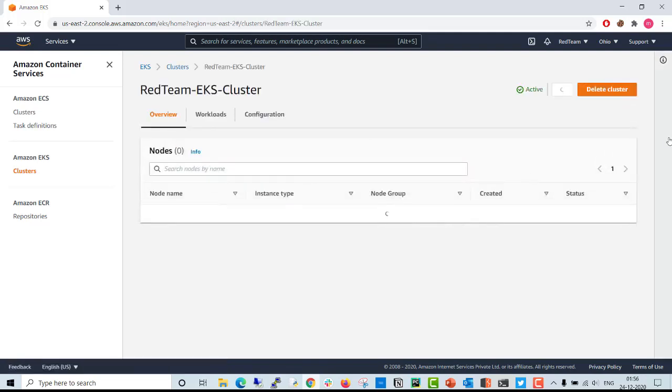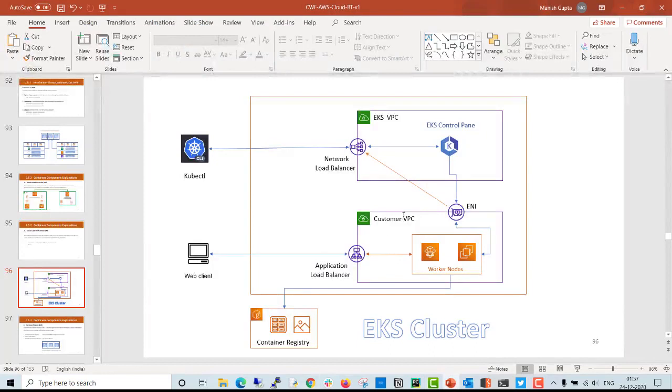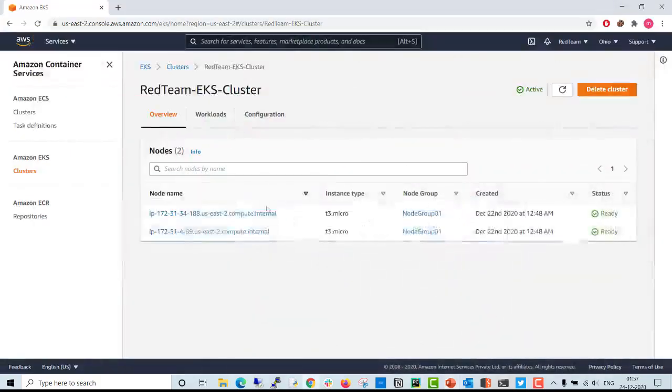You can create a new cluster. Same like that, you can define the nodes. So all these things are the worker nodes. You see here, these are the worker nodes where your application or your container is actually running. So this is the worker node profile. Currently I have two worker nodes. You can have multiple worker nodes here.